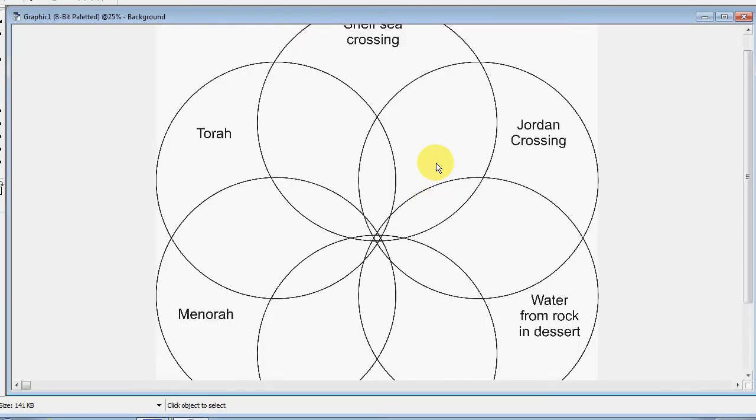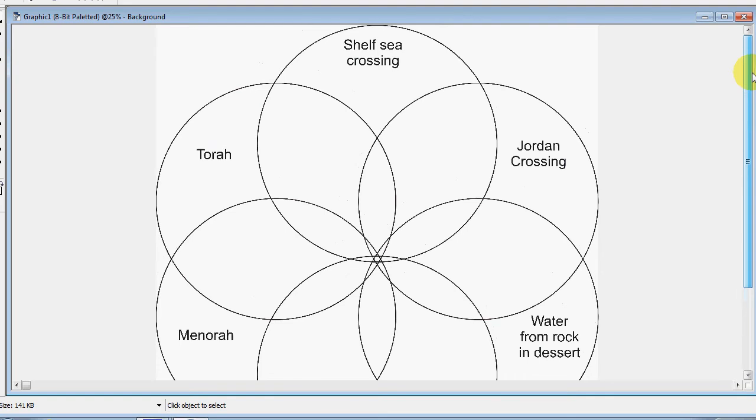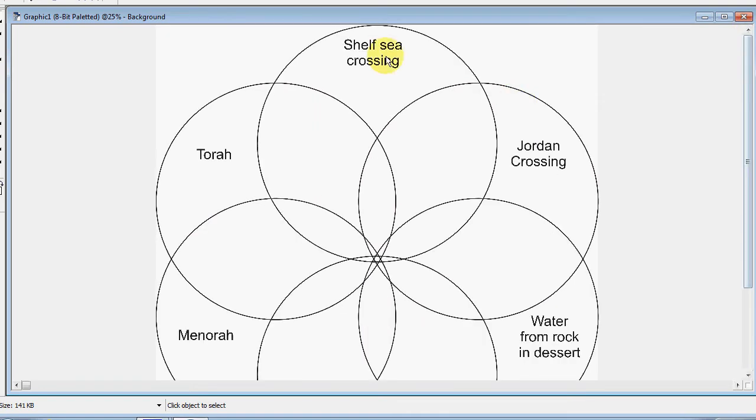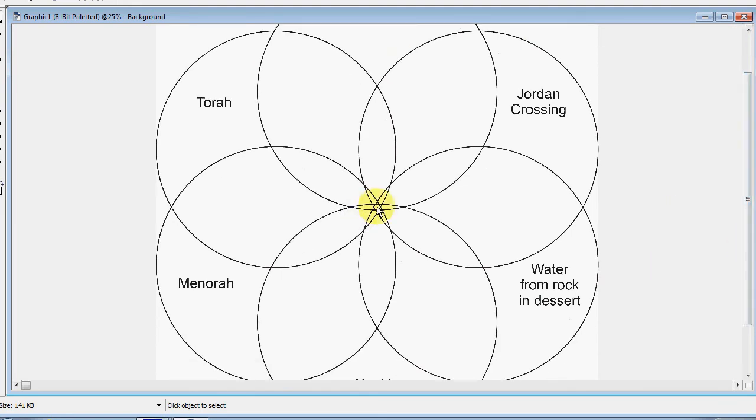David placed inside the Venn diagram elements all the things that he had learned. The flood, the menorah, the Torah, the Red Sea crossing, the Jordan crossing, and the water that came from the rock in the desert. These 6 things can only have one thing in common, and that is that there is a superior God in Israel. This is the complete shield of David.